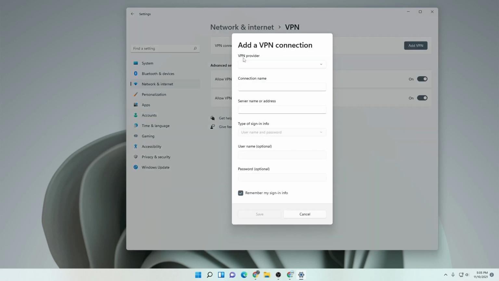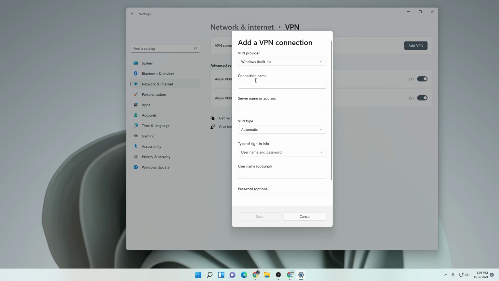So we have to provide the VPN provider. We're going to be using the first option and the only option, which is Windows built-in. And then we have to provide a connection name, server name, and an address. So the connection name, you can just put in something here like my VPN. And the server name and everything else is what we're going to be gathering right now. And that information we'll be getting from VPN Book.